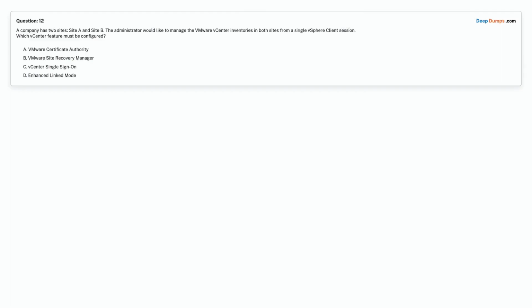Question 12. A company has two sites, Site A and Site B. The administrator would like to manage the VMware vCenter inventories in both sites from a single vSphere client session. Which vCenter feature must be configured? Option A. VMware Certificate Authority. Option B. VMware Site Recovery Manager. Option C. vCenter Single Sign-On. Option D. Enhanced Linked Mode.